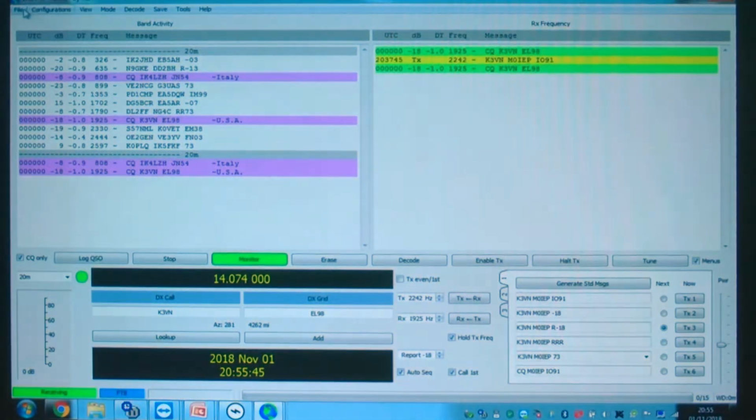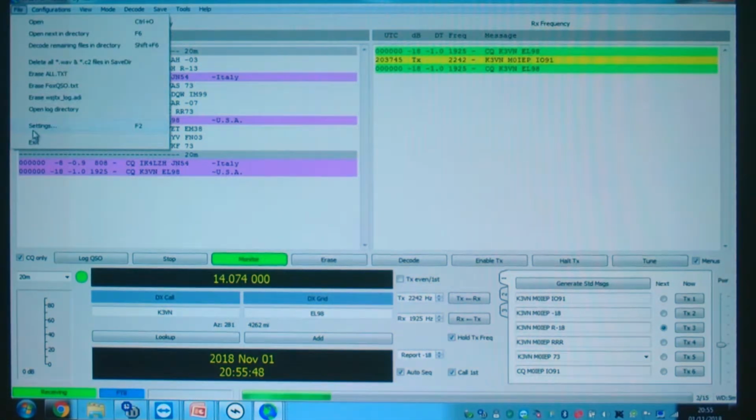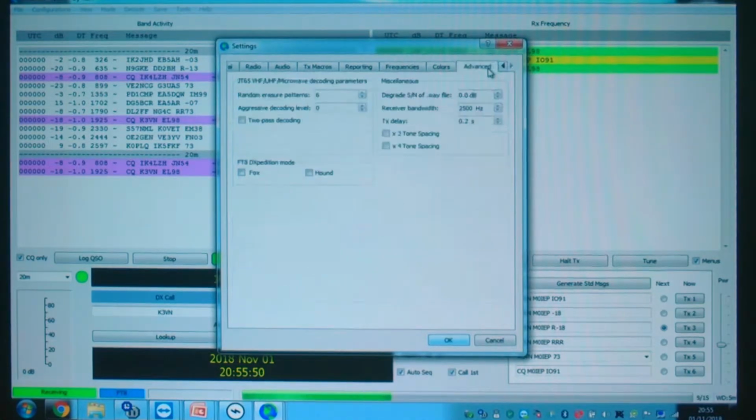So to set the Fox and Hounds mode, you go into settings, you go to advanced, and there we go. Yep, Fox. You don't need to bother about any of these. This lot here, as I did with a WAV file, you can actually put noise into your WAV file to degrade it.